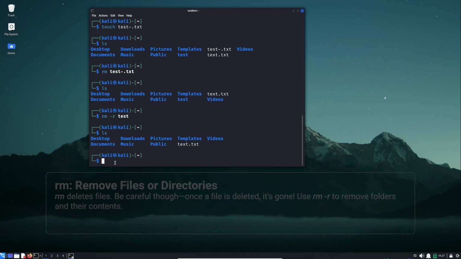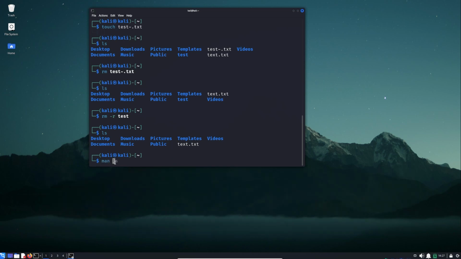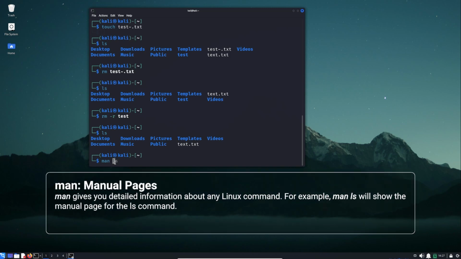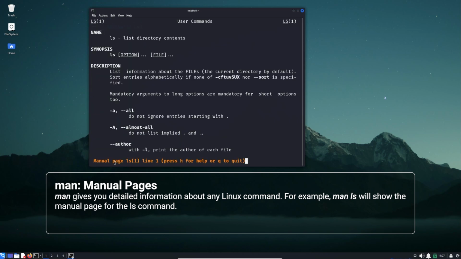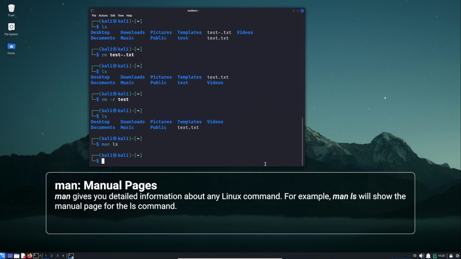Now it's deleted. And the last command is man, which stands for the manual. So if you want to know more information about a command, you can just use man with the command itself, and it's going to show you how to use it, some examples, and what kind of parameters that command accepts. And as you see here, almost all, do not list implied. So it's a good explanation. And to quit it, you need just to press Q. Now we are back to the terminal.